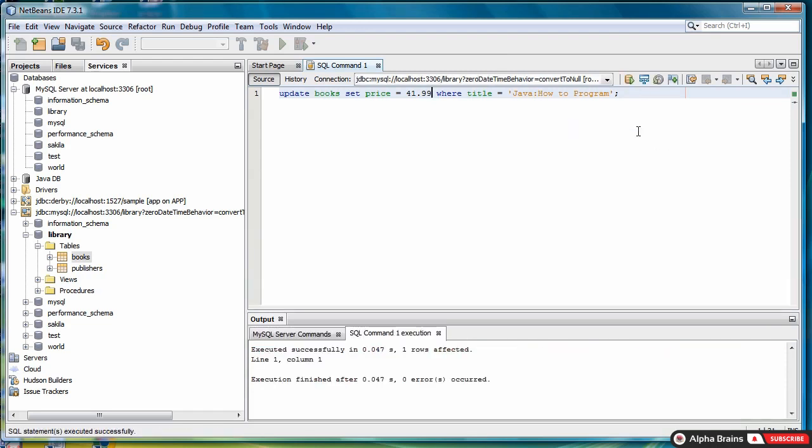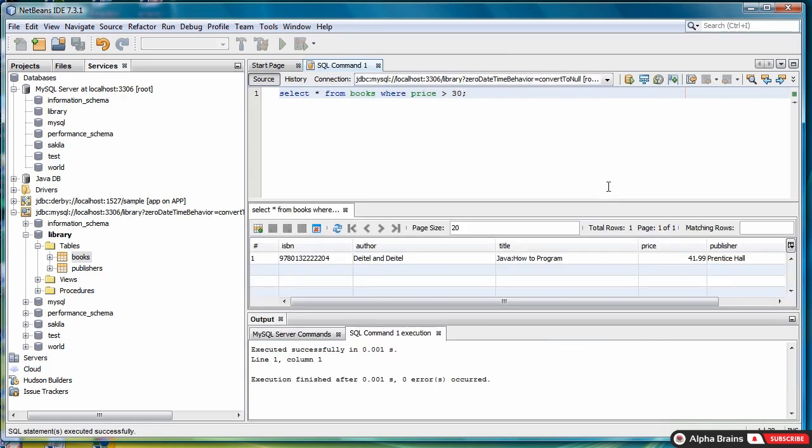Hit the Run SQL button. It says executed successfully if you look at the output window. So let's erase that command. Type a select statement. And there you'll see that the price has changed. In this exercise, we've successfully executed 2 SQL commands. We've seen how to do a select statement, and we've seen how to do the update statement. In the next exercise, we'll do insert statements and delete statements.